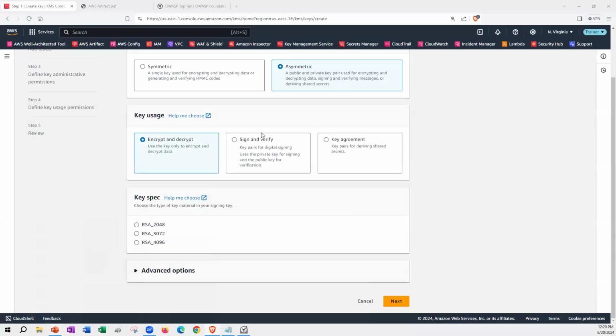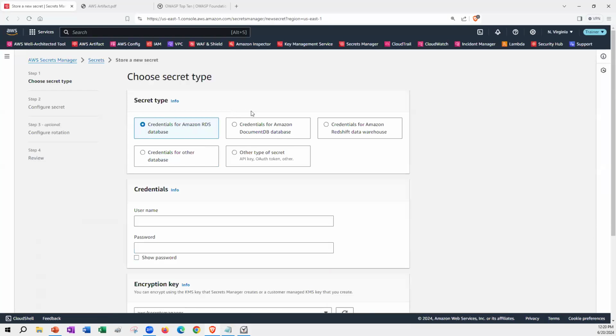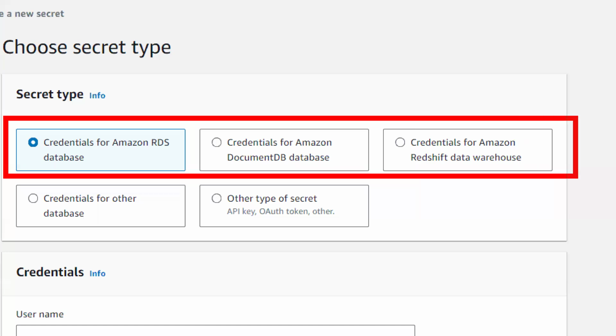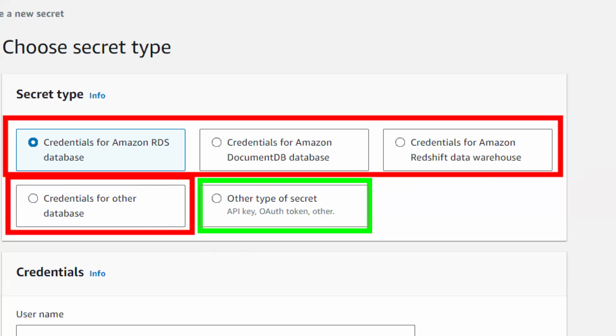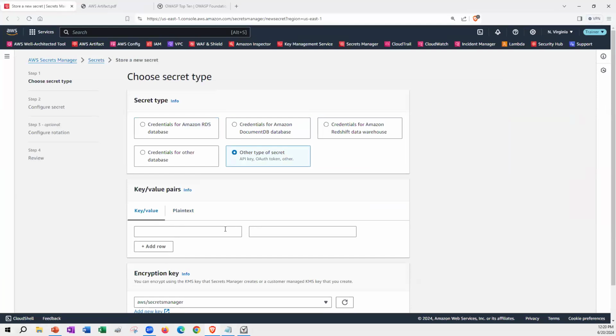Secrets Manager allows us to store a secret. Now, most of them you'll see are related to databases. Of the ones shown here, you can see these four are related to the credentials for databases. But if you choose other type of secret, that's pretty much everything else, and selecting that one allows you to specify a key value pair, or a name value pair.